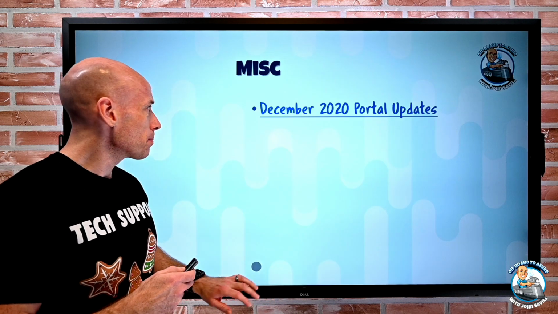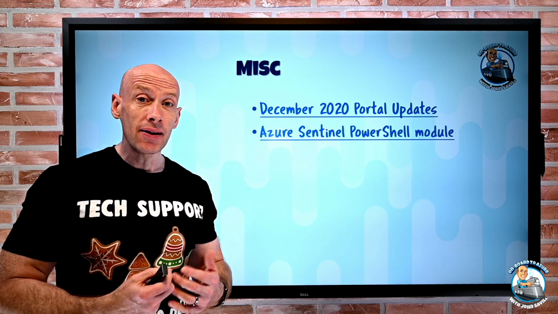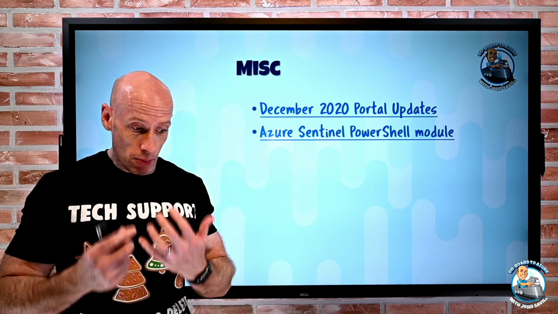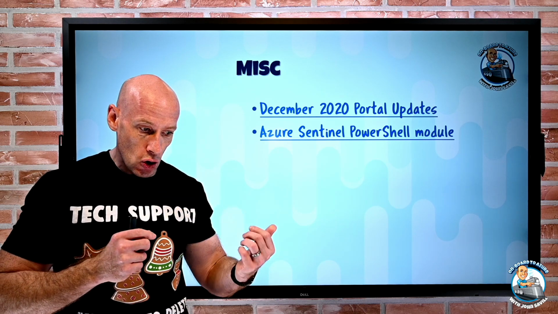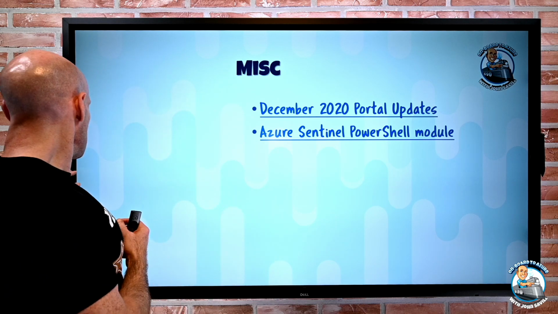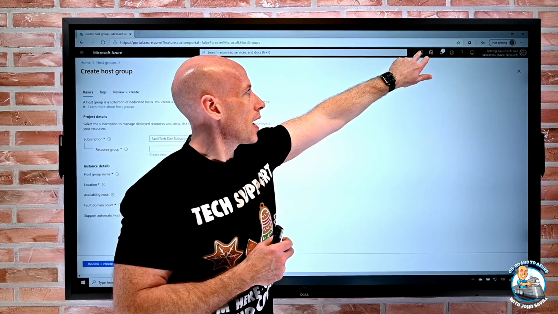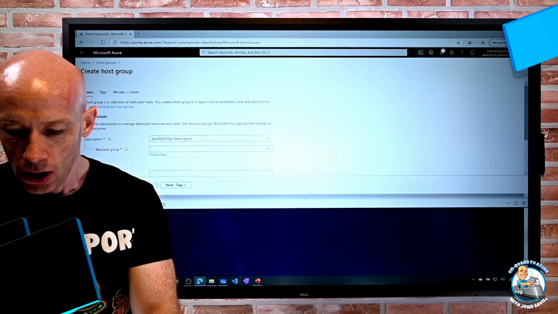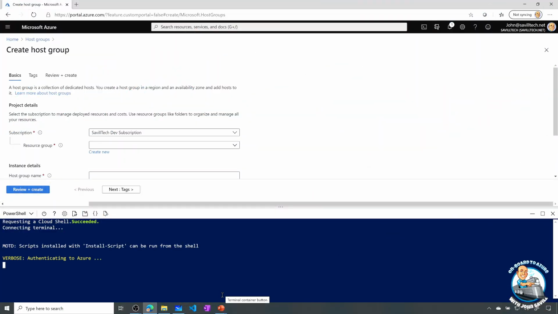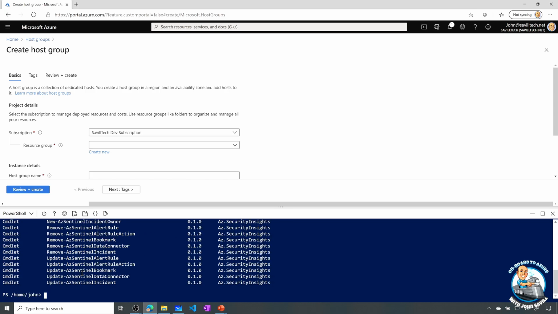Azure Sentinel now has its own PowerShell module, the Az.SecurityInsights module. If we go to the portal and bring up a Cloud Shell, we can see there are a number of different cmdlets now available to me. Let me see if I have this installed. I can do Get-Module Az.SecurityInsights. So there are all the different commands available.